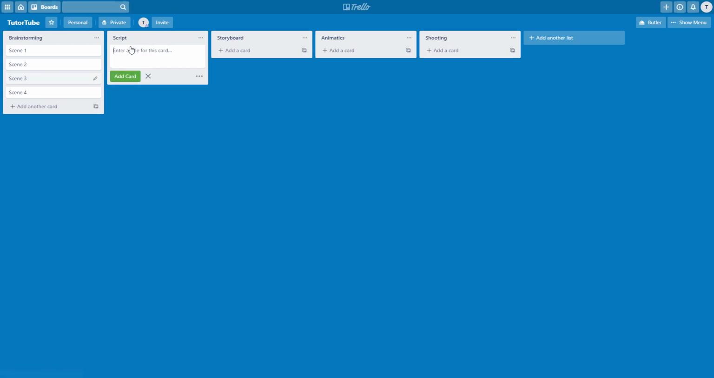So then let's say, for example, you can work around with the script now and you can add in more scenes there as well. So over here, once the brainstorm is complete, you can move scene 1 to script. Now we know that script 1 is in progress and brainstorming 3 scenes is still in the brainstorming process.